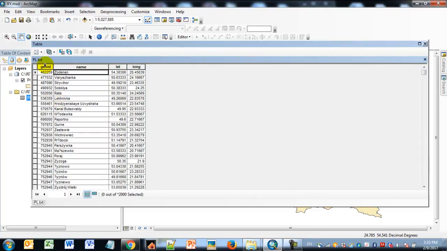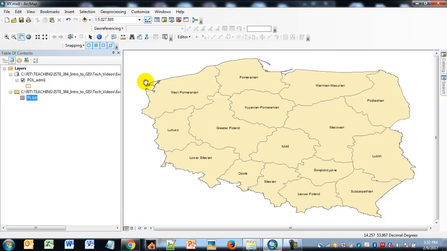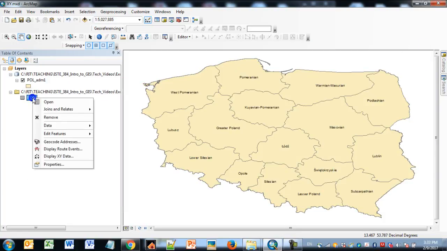And looking really good here. I've got an identifier, a name, and my XY data, also known as the latitude and longitude. Now to actually render the XY data, it's pretty easy. All you do is you right click on your file, and right here it's even got a way to go right into displaying XY data, or what they also call events.